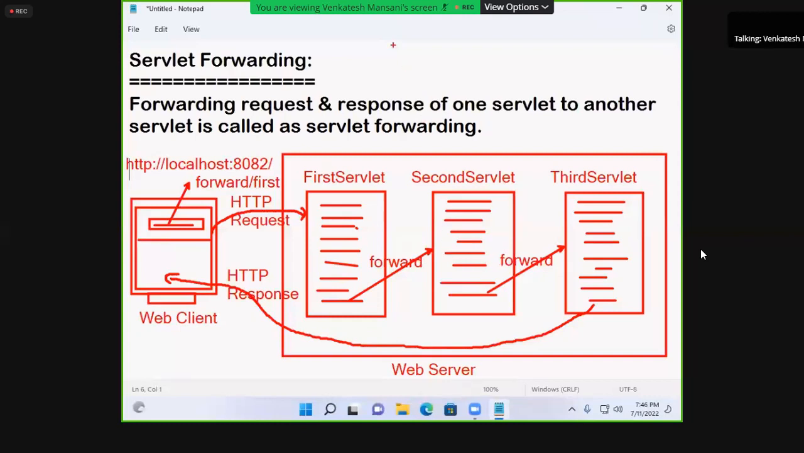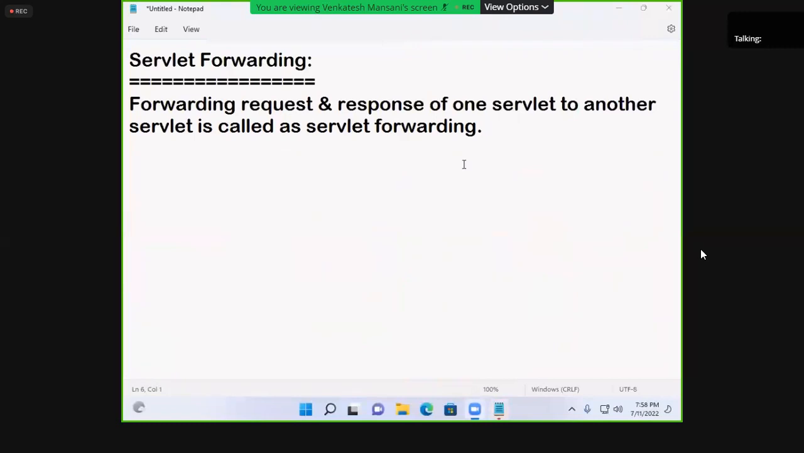Is it over? See, if I click the chat box, that will vanish. Okay, your doubts, at the end of the session. If any voice problem or screen problem is there, you can use the chat box.